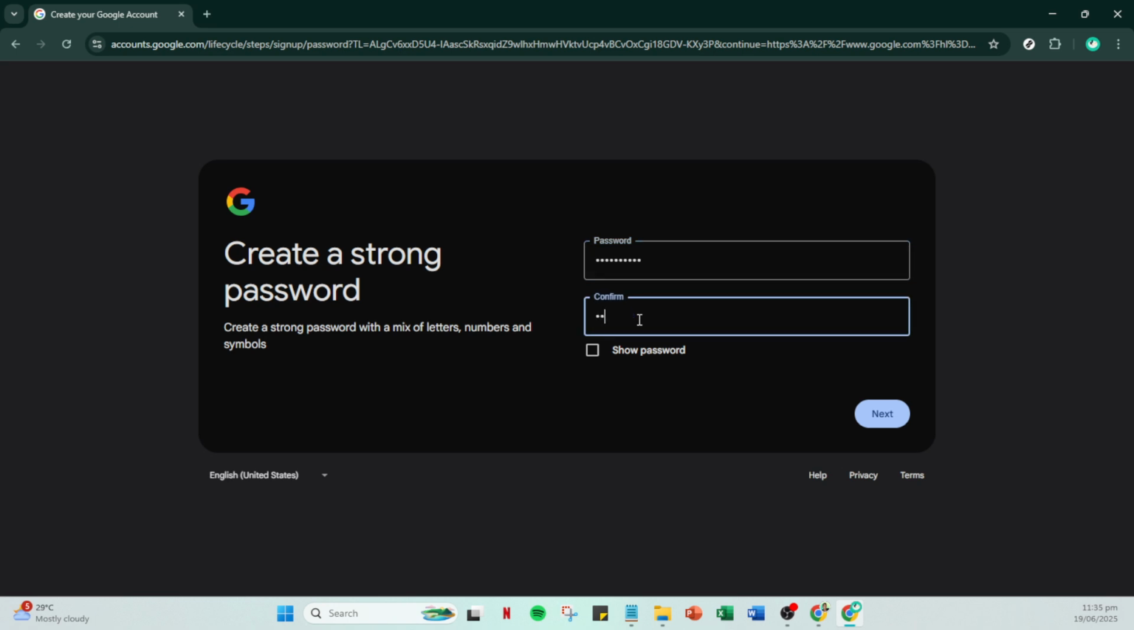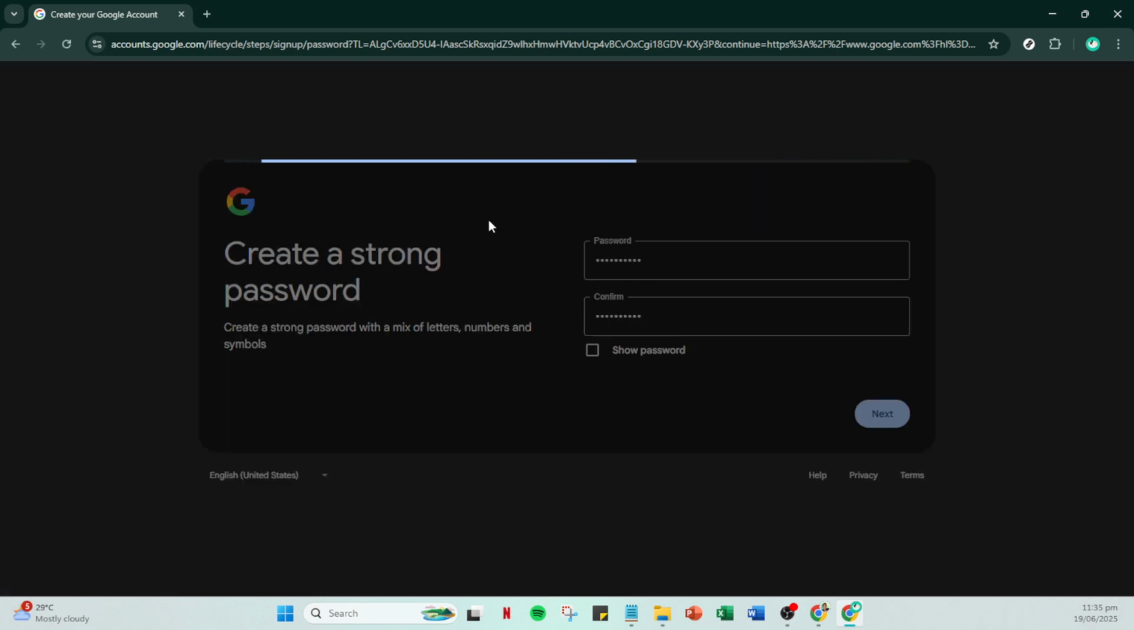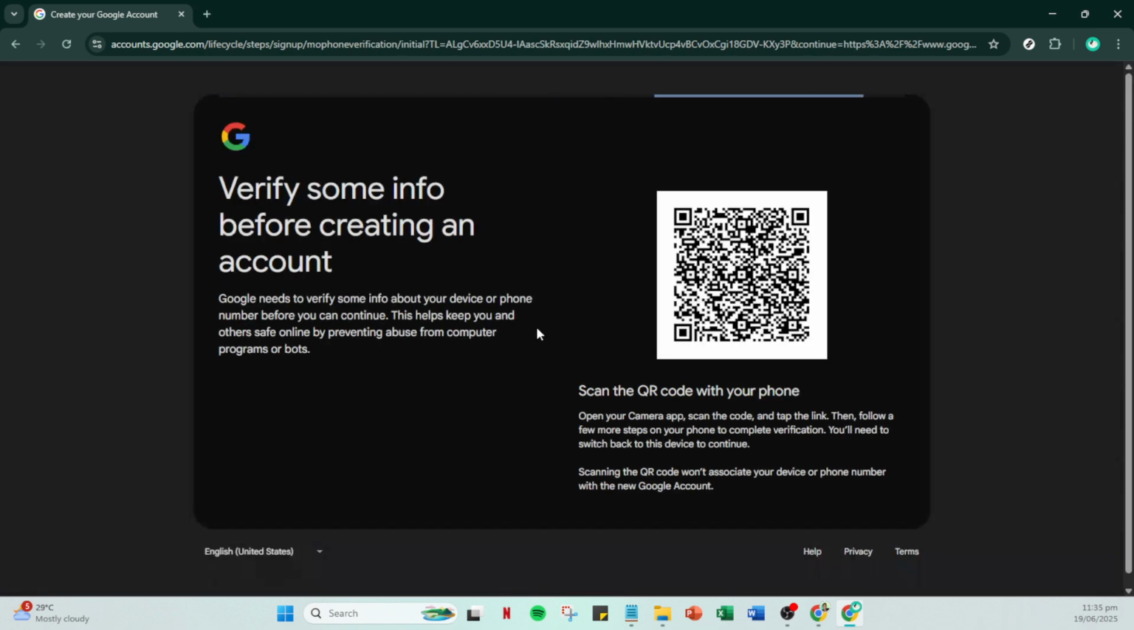Finally, once you've accepted the terms, follow any remaining on-screen instructions to complete the setup, and your Google account will be ready to use. Now you're all set to explore the wide range of services Google offers, like Gmail, Google Drive, and YouTube, all from your brand new account. Happy exploring!